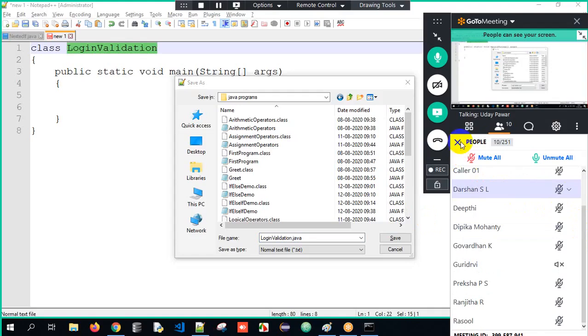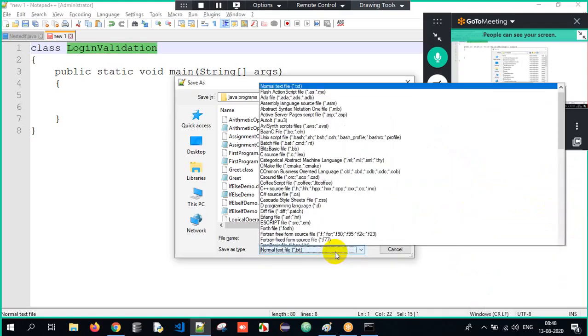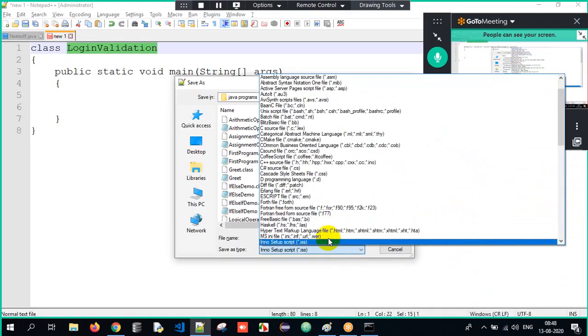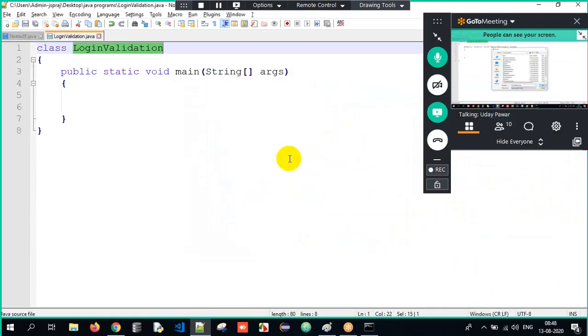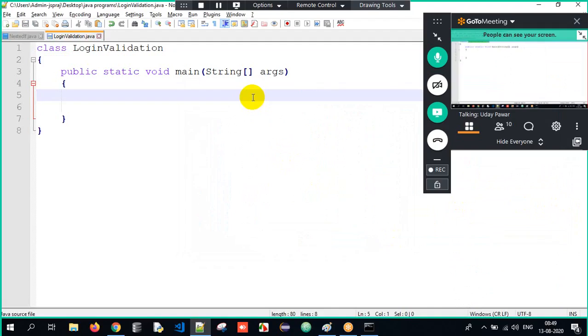Okay, and then what am I supposed to do? Save as, you have to write it as Java source file, then save. So what have you understood here? You have written a class and you have your main method where the execution will begin from. Now, in order to log in to any application, you need user ID and password. So these are the two requirements, right?